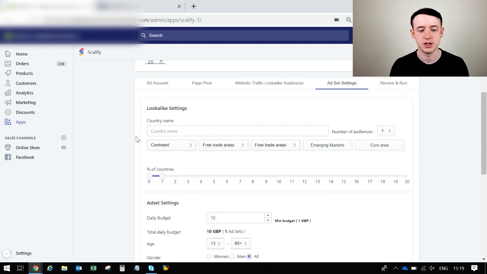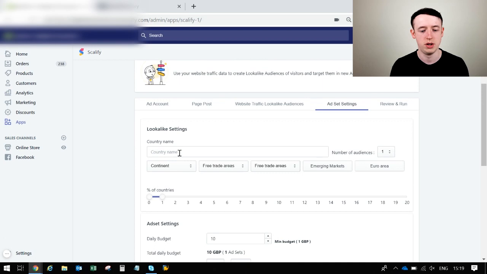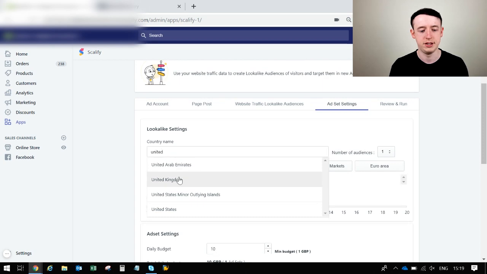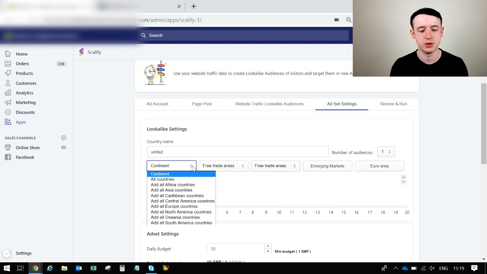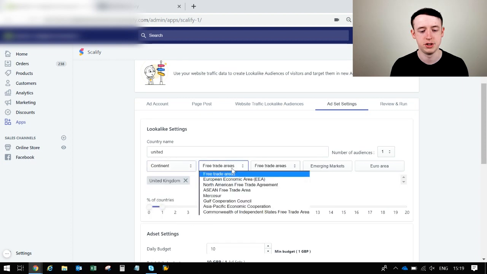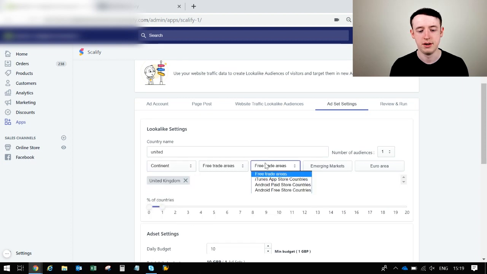And then in this section here, this is where you choose your country and your lookalike percentages. So let's just say I wanted to do the United Kingdom. The United Kingdom was my best performing country, so I'm going to create a lookalike audience off the back of it. You can also choose all the different continents, free trade areas, and the Euro area. But in this example, I'm just going to go with United Kingdom and create the audience off this.